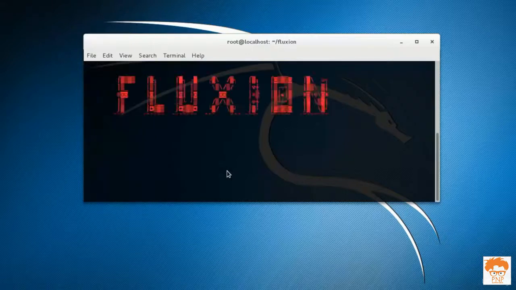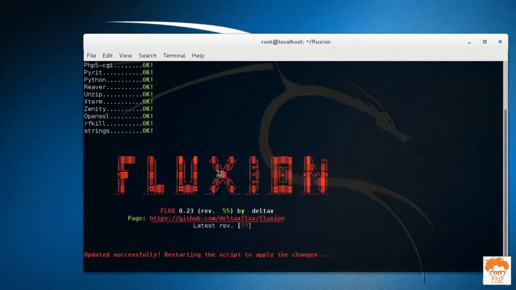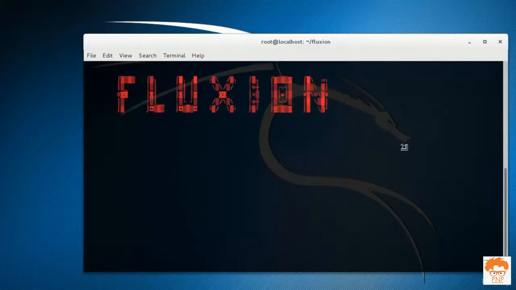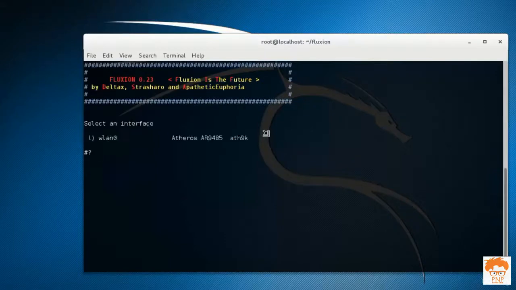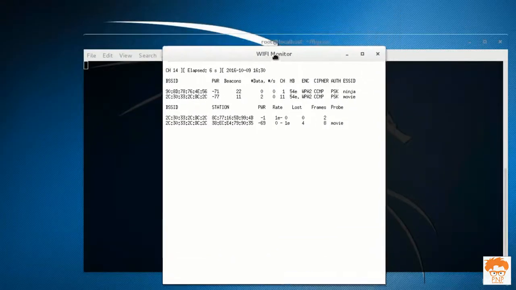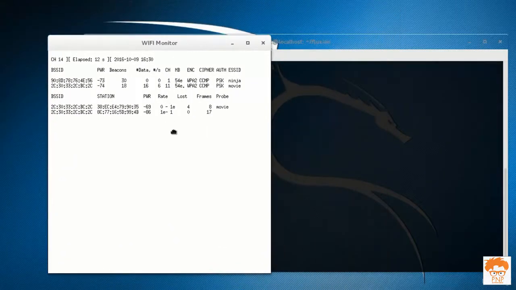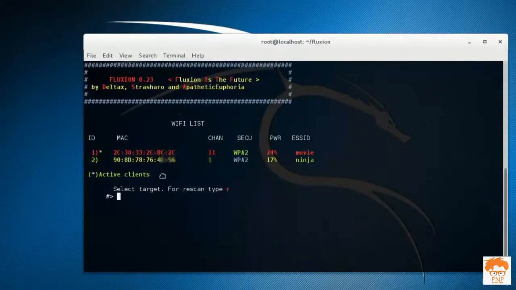Now it is running Fluxion for the very first time. Updated successfully, restarting the script to apply the changes. Now Fluxion is running for the second time, and it's the original repository where you can find Fluxion. So choose your language. First of all, I am going to choose English, and my interface is going to be wlan0, and now it will enable monitor mode on it. I want to search all the channels. Now it will search for the routers around us. These are the routers which are present around us, and I am going to target the second router, which is the movie.